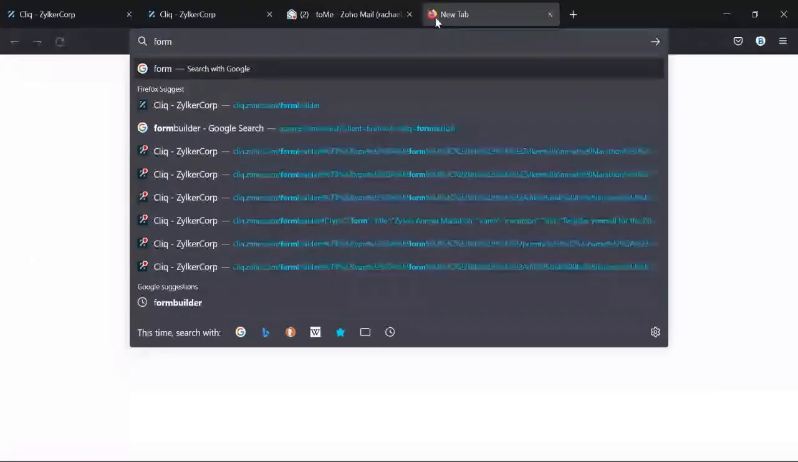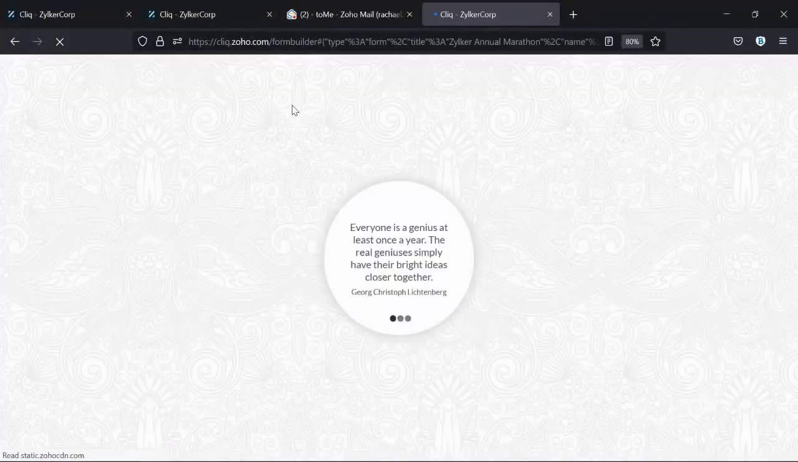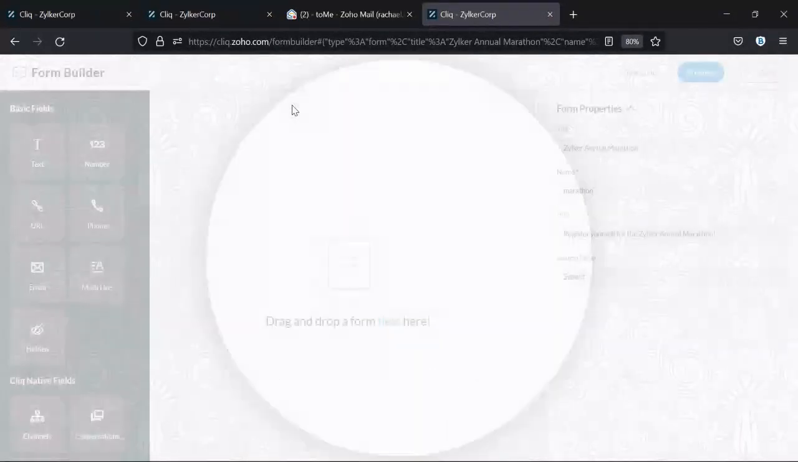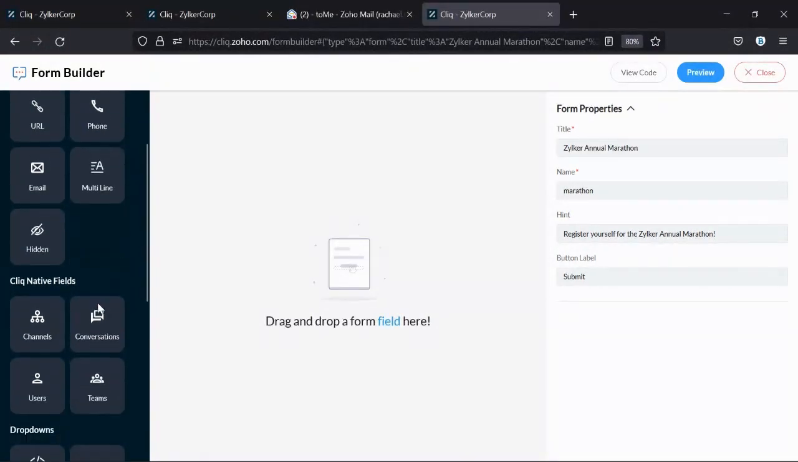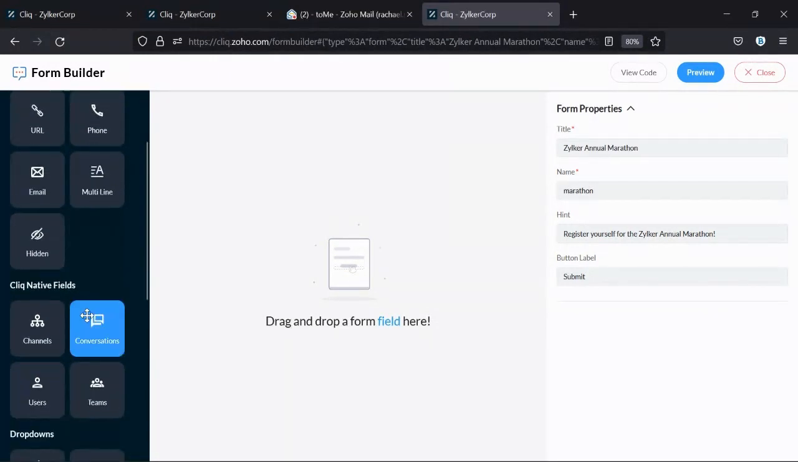We actually have a UI for you to easily build forms. All you need to do is go to click.zoho.com/formbuilder, and this is basically a UI which you can use to drag and drop, so that you can easily build a form by looking at it, and you'll directly get a code. It's just like message builder. So here you can see that it has basic fields on the left side. Let's try building one. So what I need first is an email.